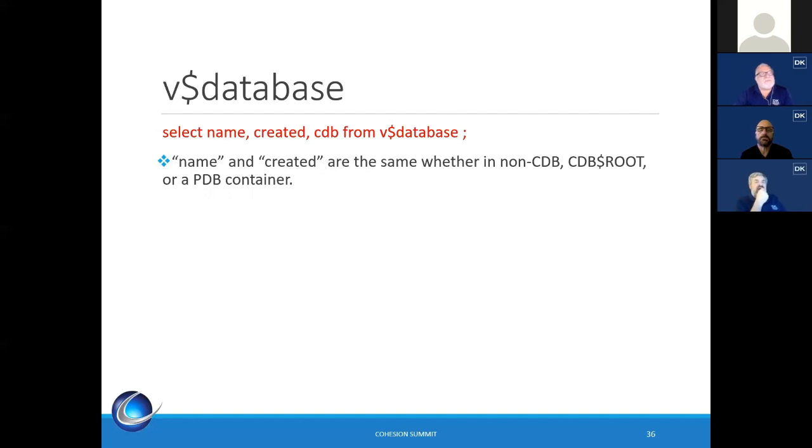Now, this is one of those gotchas. If you go to v$database, name and created in CDB, the name and created are going to be the same, whether it's a non-CDB or CDB root or a PDB container. It's not going to tell you what the PDB you're in. It's going to tell you the CDB. So if you have code that pulls from v$database to see what the database name is, this is one of those changes you're going to have to make.